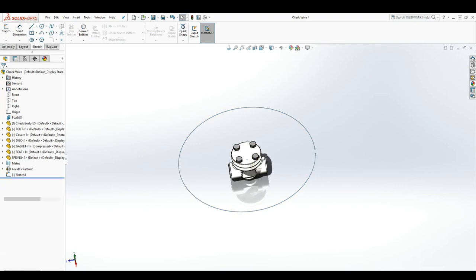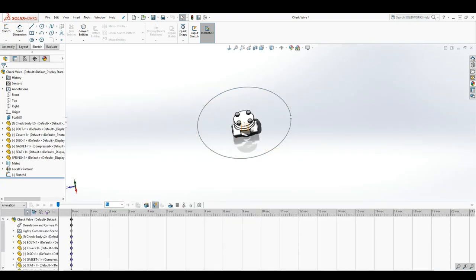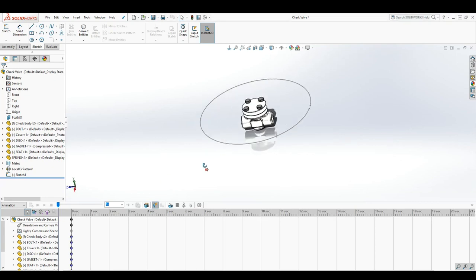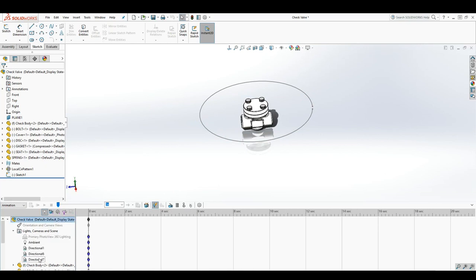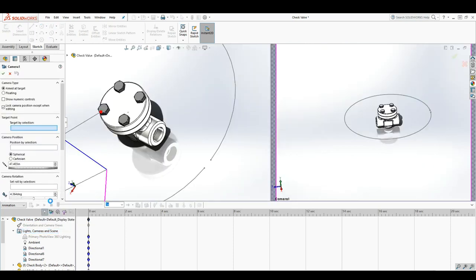Now let's go into our motion study tab, and if you are continuing from the previous one, you can right click on that model and create a new motion study. It's still going to be the same thing. The next thing we need to do is right down here, right click and click disable playback or view keys again. Then under lights, camera, and scene, we want to right click on this and click add camera.